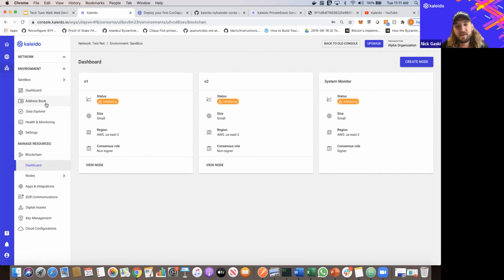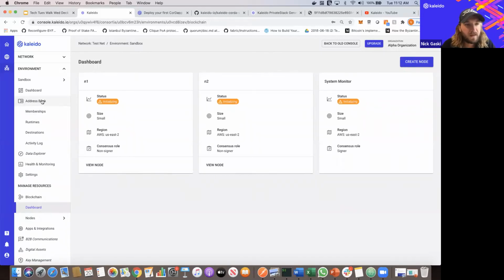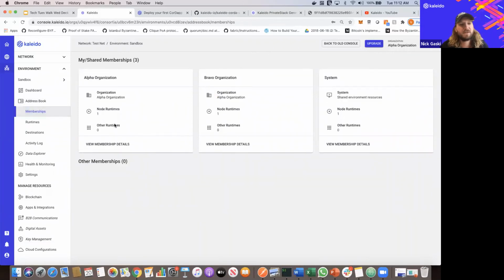And this is really nice for network operators or system administrators that want to have that full expansive line of sight into all of the entities and all of the organizations that are operating on the network. So we have this address book here, and you can view all of the memberships inside of the network. And these would include, of course, external organizations if you were to properly decentralize your network and extend an invitation.